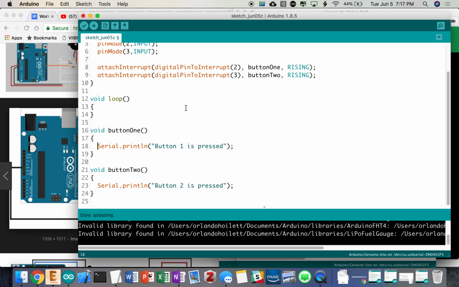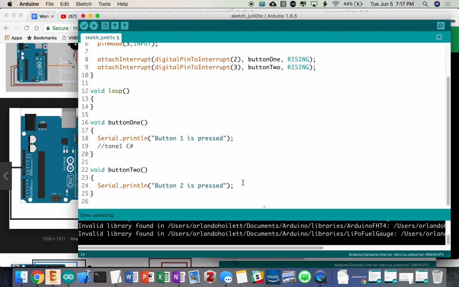So for instance, for button 1, you can essentially just play tone 1, whichever frequency note you want. Yeah, I'd put C sharp, I guess. I don't know anything about music. Or play tone 2, and that could be B flat. What's the symbol for B flat? And so that's kind of about how I imagine this going.